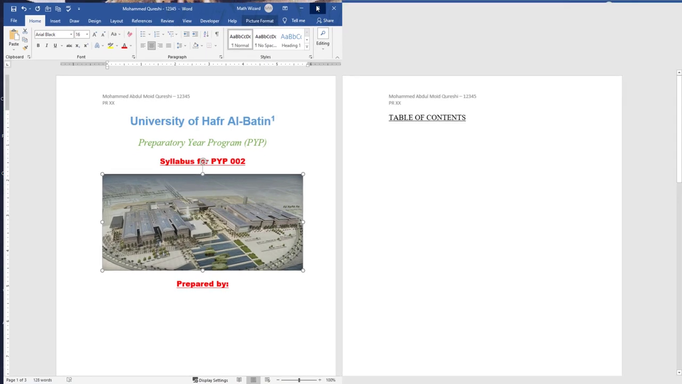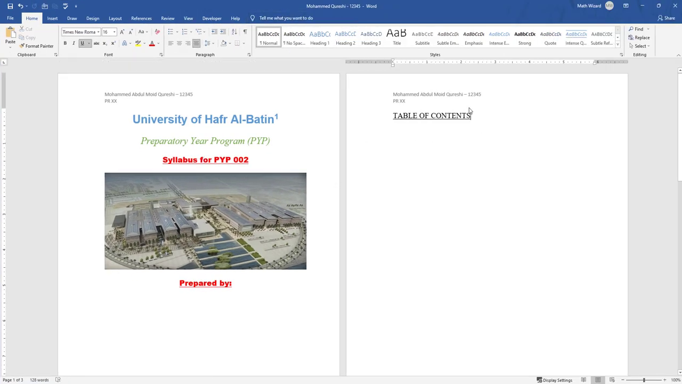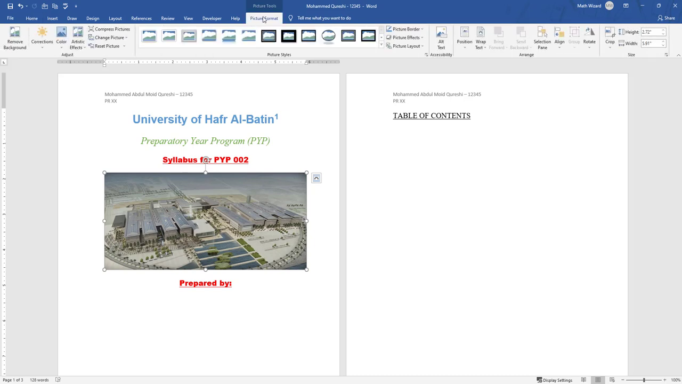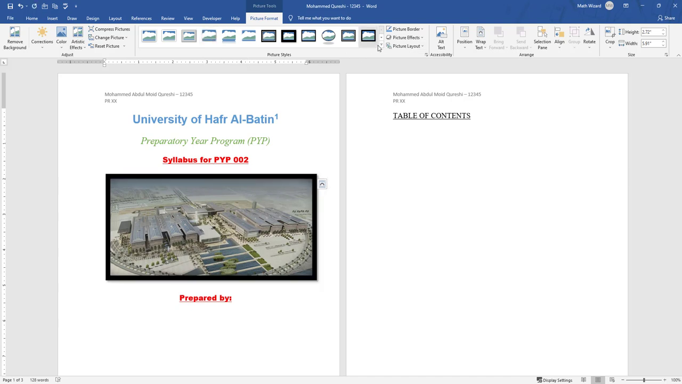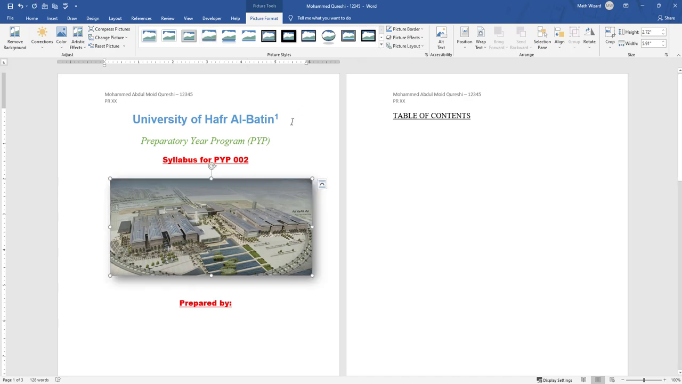As you see here, if I click here, you don't see these tabs, but if you click on this picture, there is a new tab that comes up. What is that? That is nothing but the picture formatting. It will allow you to change how your picture looks. You can apply different styles here. In addition to those styles, what else you can do is change the size.